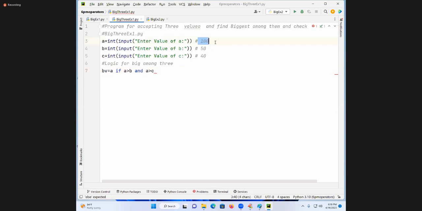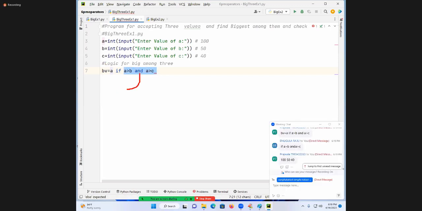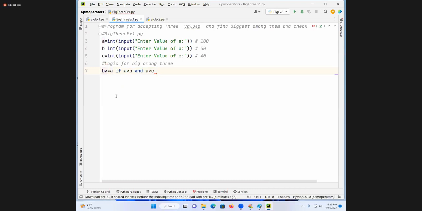One minute more, I will trace it here itself. What is the value of A? 100. What is the value of B? What is the value of C? Tell me. 100 greater than 50, true. 100 greater than 40, true. True and true is true. If the test condition is true, it will take expression 1 or not? What is expression 1? A is kept into where? Left side variable. What is the big value now? 100.